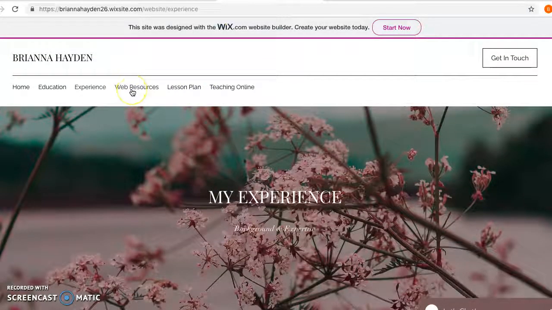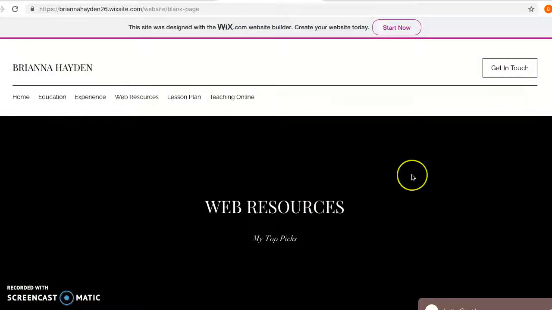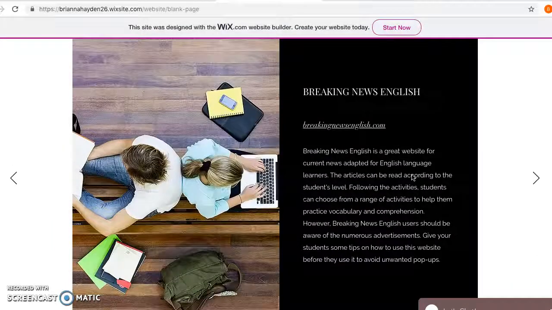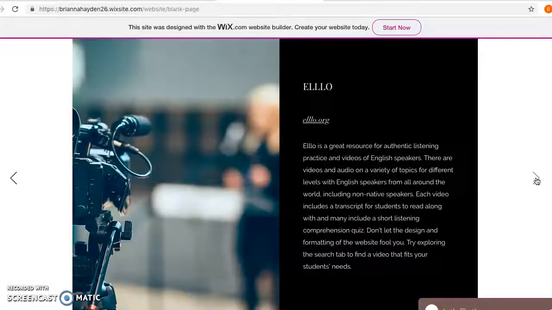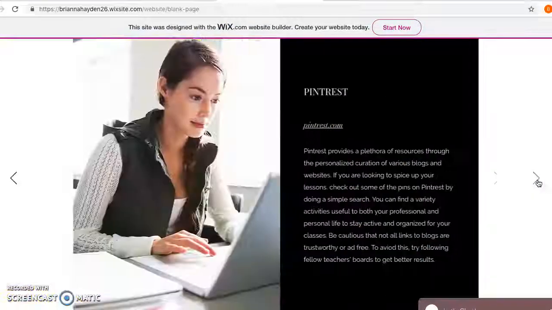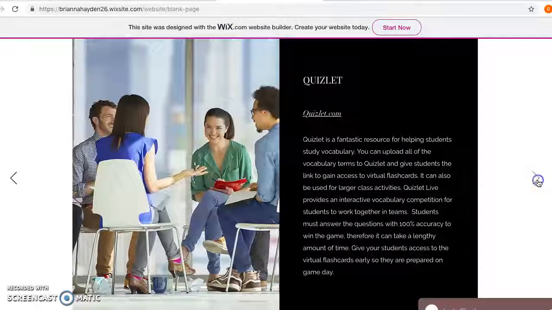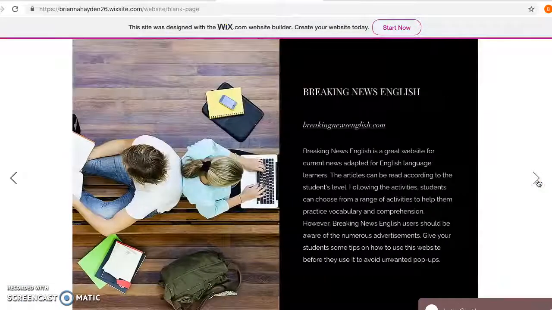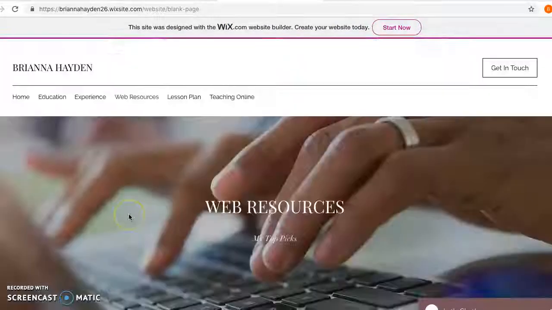The next tab is my web resources. So these are my top online resources. On this page, if you scroll down to the bottom, you can click over here. Each page has a new website and you can click through the links. So from this page, if you go back up to the top, you can find my lesson plan on the next tab.